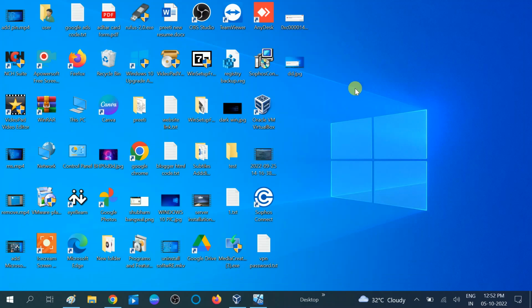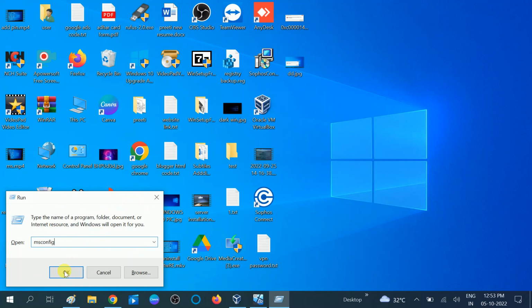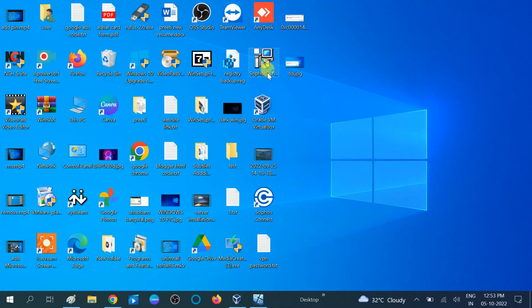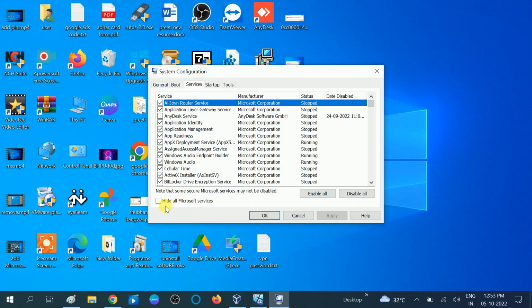If your issue is still not resolved, you need to press Windows plus R together and type here msconfig. Click on the OK button. We will disable all the other software except Microsoft running in the background. Go to the services tab here. Click on this option, hide all Microsoft services.